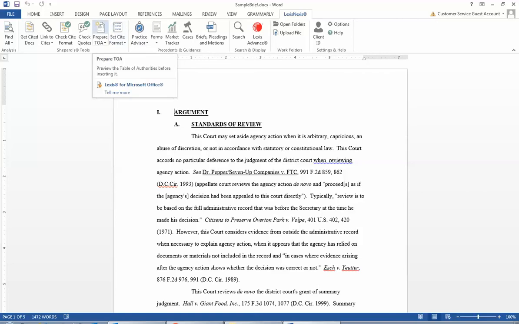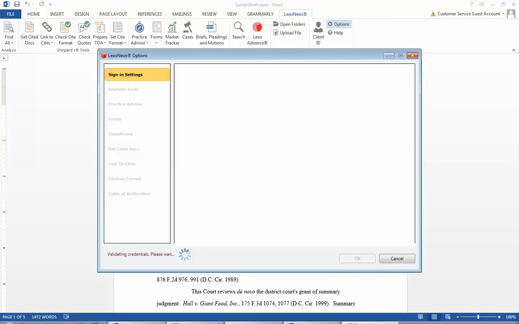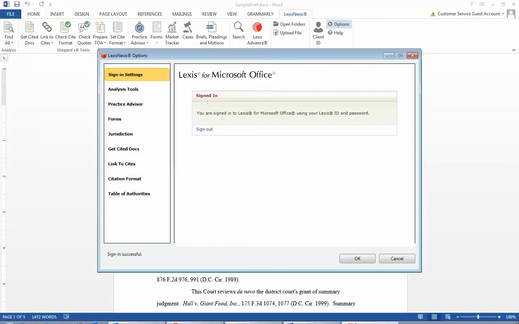table of authorities. Now before you prepare your table of authorities, you want to tell it what you want your table of authorities to look like, so how you want the formatting to be. So you're going to do that up here under options. And first it's going to ask you to sign in. So you're going to sign in with your regular law school Lexis ID.